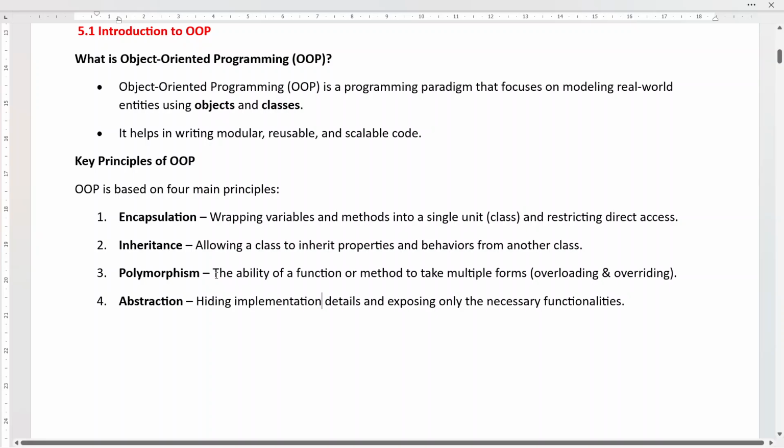And polymorphism, the ability of a function or method to take multiple forms. That is, a single function may perform multiple activities. That is polymorphism. Abstraction, hiding implementation details and exposing only the necessary functionalities. For example, our ATM. In that ATM UI, we can see only the functionalities, but the actual implementation is being hidden. So that is abstraction. We don't see actual implementation. I'll explain in detail about these four concepts in my future videos. I have just given a glance about them.